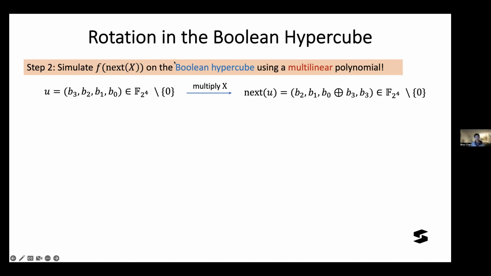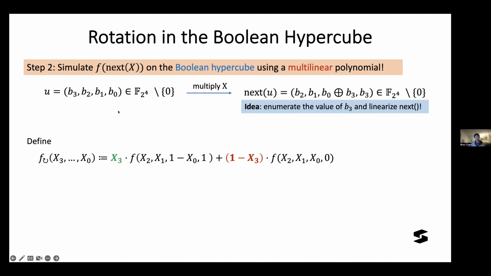The key observation here is that for all the quadratic formula in some dimensions, these quadratic formula are all correlated to one single variable, b3, which is the last variable in this vector. And that gives us a really good way to linearize this function. So the idea is why not just enumerate the value of this last variable from 0 to 1, and then we can rewrite this next function to linearize it.